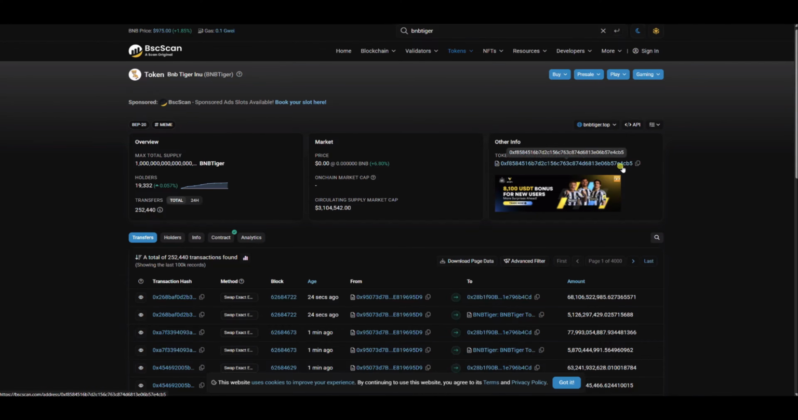How do I know? Because once again, 4CB5, these are the ending characters for the new one, okay? And it tells you how many holders, or an estimate of holders. It has about 20K holders with about 250,000 transfers.